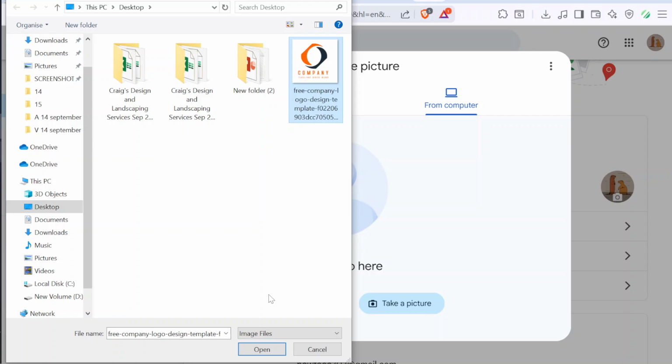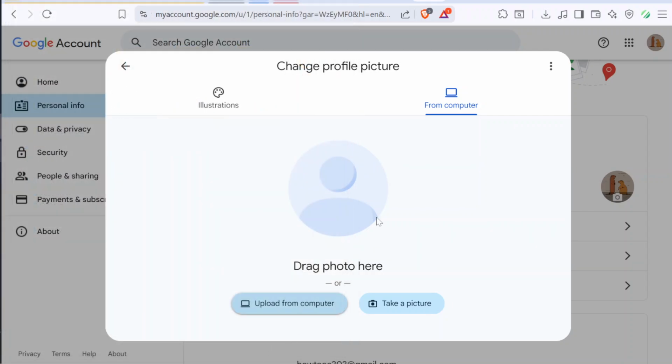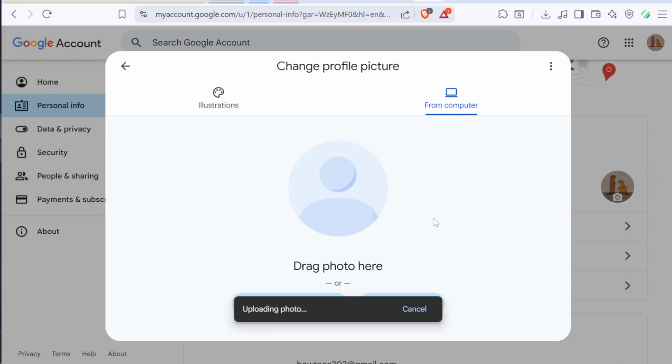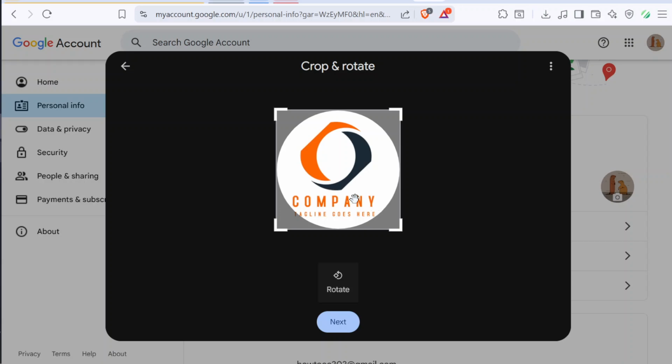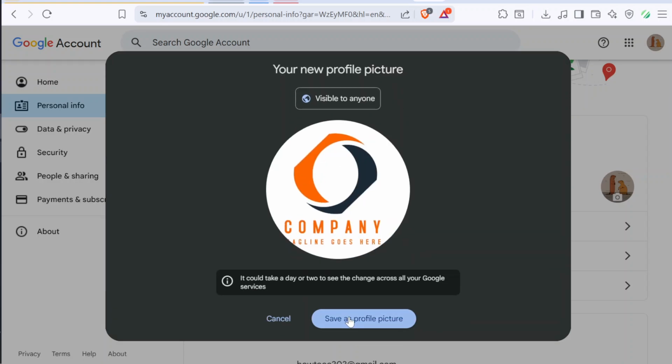Once you've chosen the picture, you'll be given the option to crop and adjust it. Take a moment to make sure the focus is clear, the framing looks good, and any unnecessary background is minimized. After adjusting, click Next, and then save the changes by selecting Set as Profile Picture.